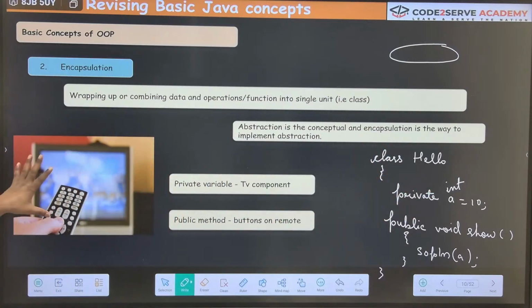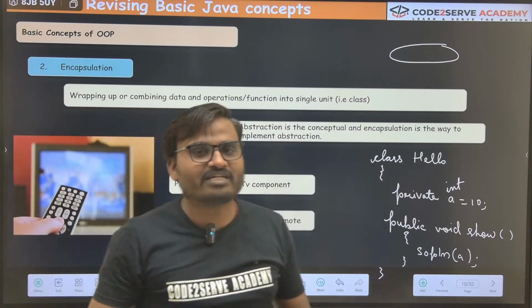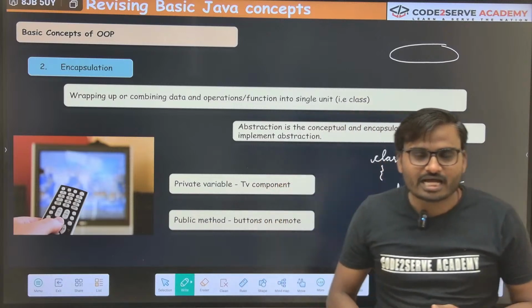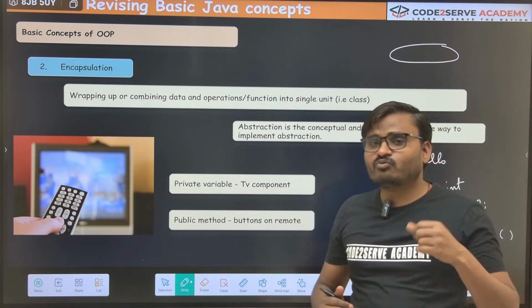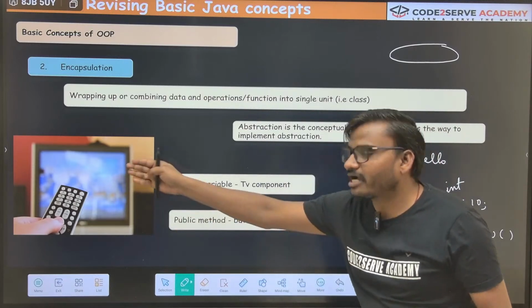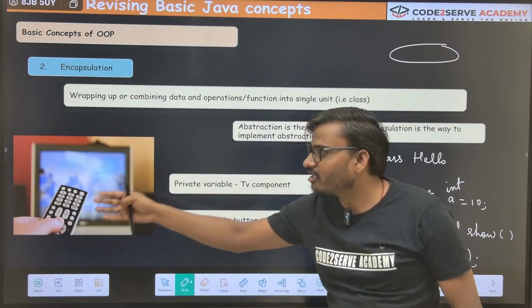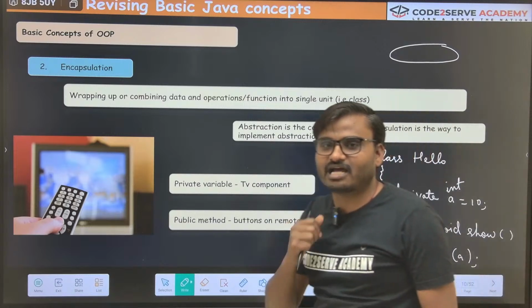Similarly, take an example of this diagram. You have a TV. Suppose you have a TCL TV, you have an Apple TV, you have n number of different TVs. But with one brand of remote, you cannot operate all the TVs. For one kind of TV, you have one remote. Similarly, for a different kind of TV, you have a different remote. That means what? Take an example here.